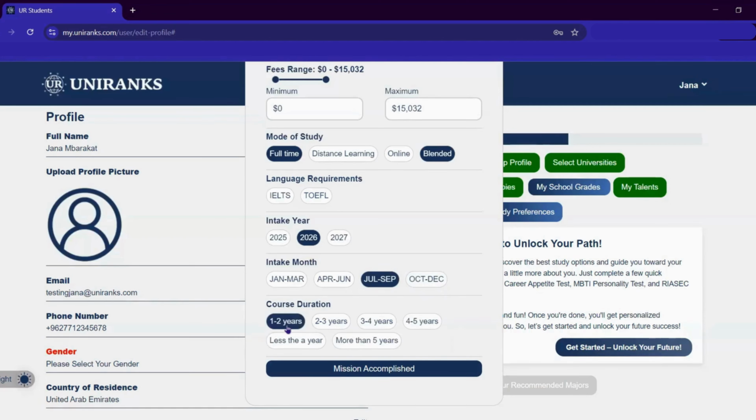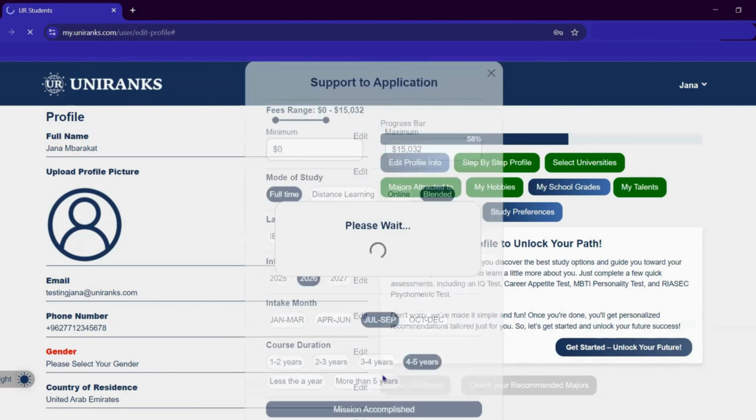Finally, the course duration. Choose how long you'd like your program to be. It could be 1 to 2 years, it could be 2 to 3, 3 to 4, or 4 to 5. It could also be less than a year or more than 5 years if that fits your plan. I'm gonna choose 4 to 5 years. Once you've set your preferences, click Mission Accomplished to save and continue.